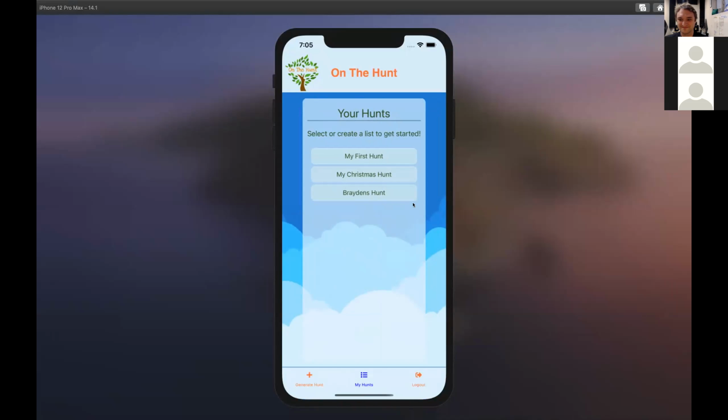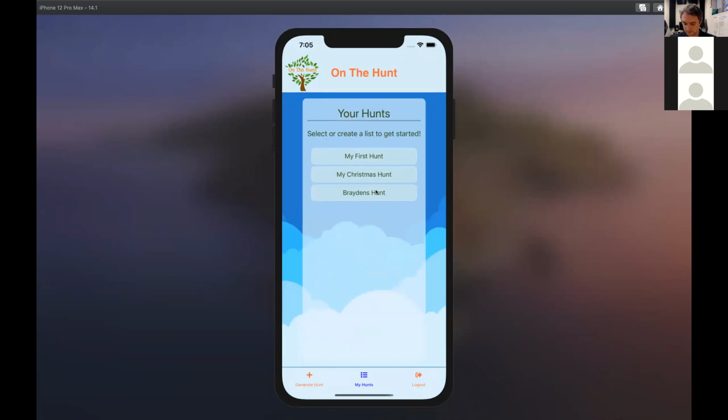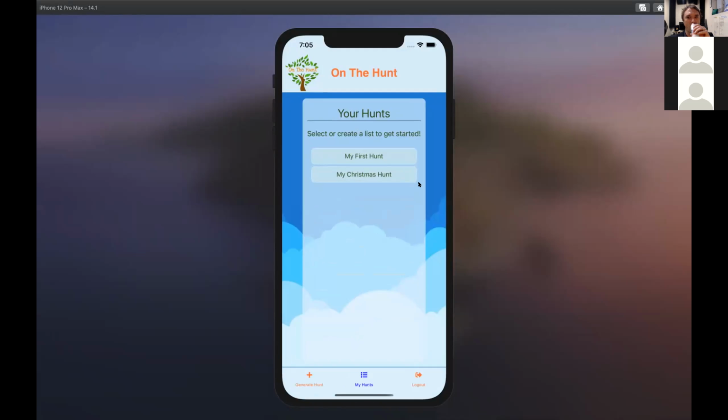This brings us back to our home page here. Now you can see that our hunt is here. You can click into there and just start looking around for everything. You can update this as well. If it ever starts to rain or anything like that and you just don't have time, you just hit update there. You come back in, you can see that the check marks are still there. Once you find everything, you can go ahead and delete it, that way it's not clogging up your list here. And that's my app, On the Hunt.